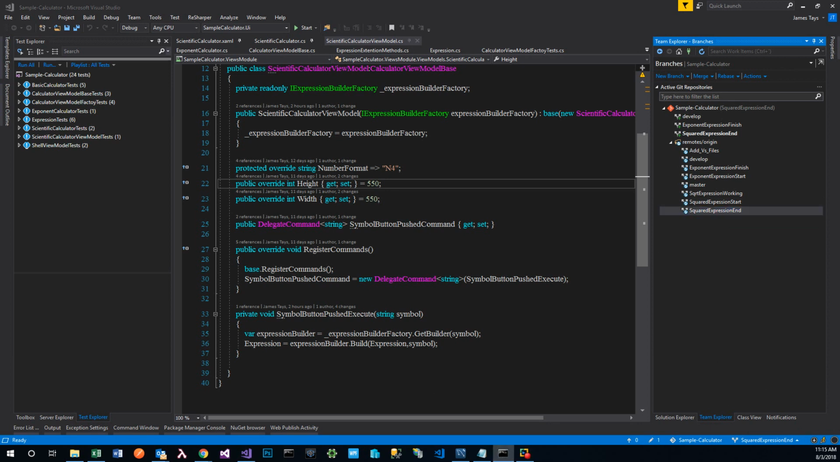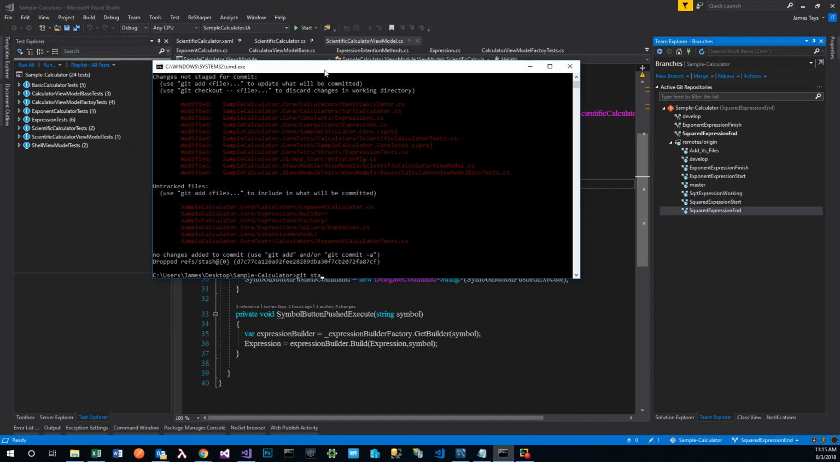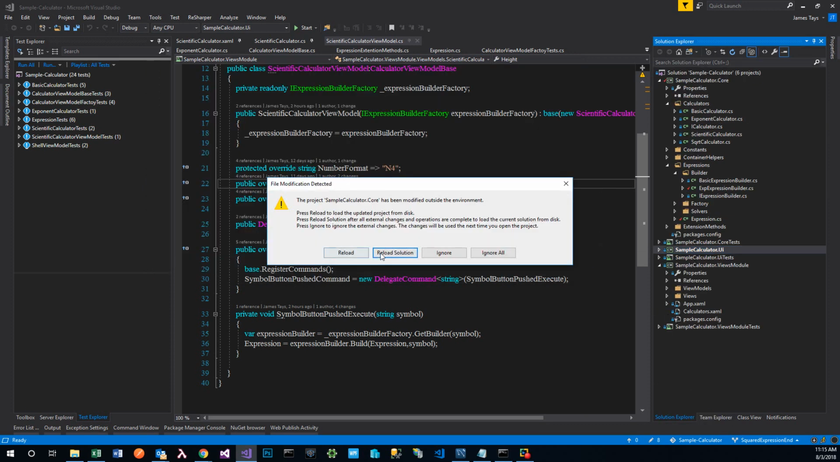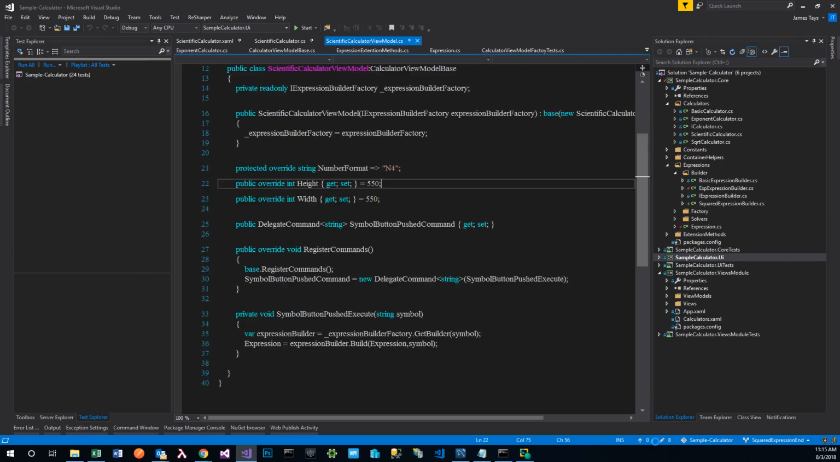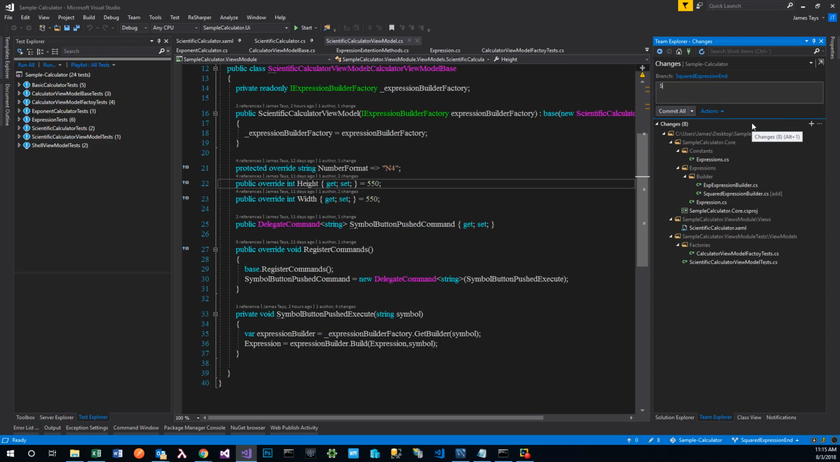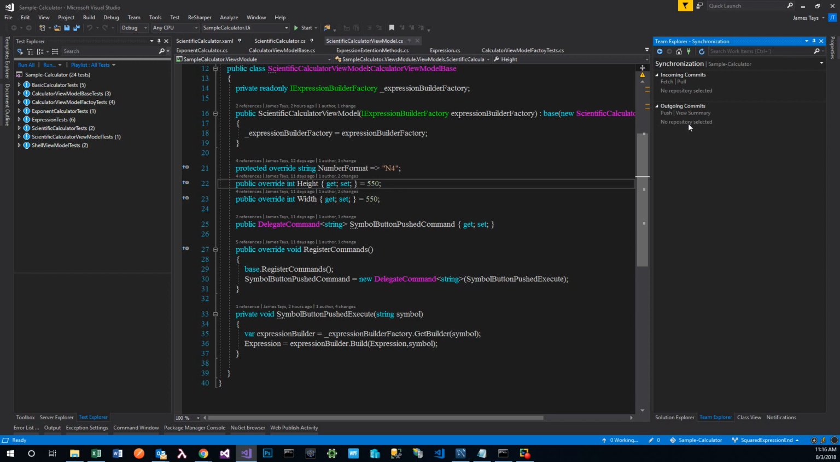So let's reopen this back up, and we're going to type git stash pop. That will add all our stashes back to it. We're going to reload our solution, and we're going to make a commit. So there it is. Okay, so now that's great.